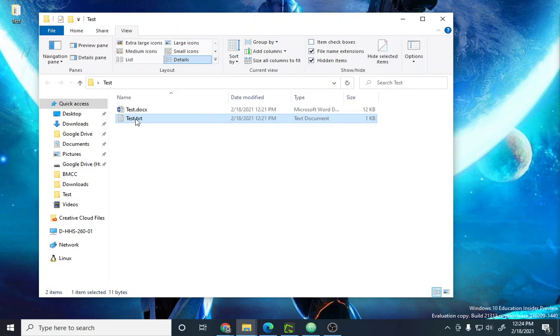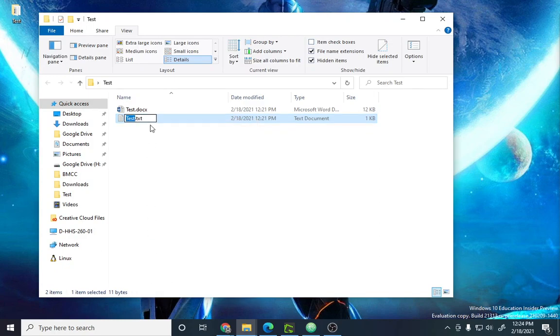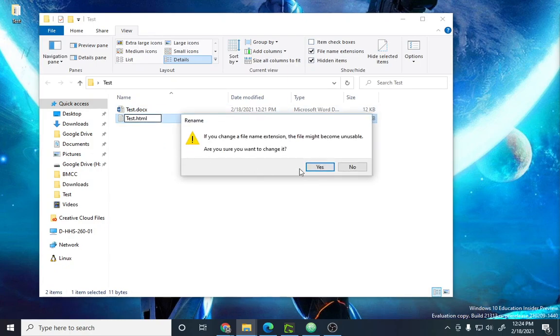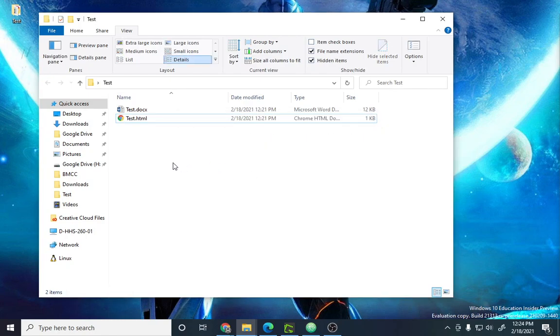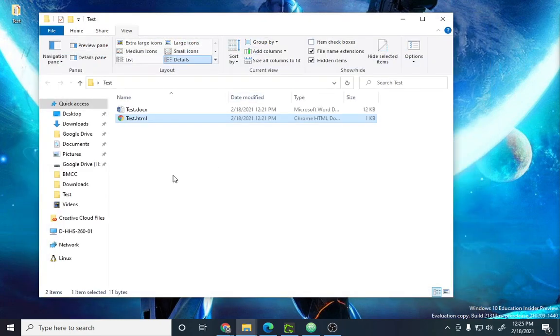But let's actually change it. I'm going to rename this, and I'm not going to rename the file, I'm going to rename the extension to HTML, and click enter. It's going to warn you it might become unusable. Doesn't really. As far as most people are concerned, it's going to be unusable. But notice as soon as I did that, it changed the icon to Chrome. Now I can still right-click, open this with Notepad++. It's still hello world. It's still just that file.